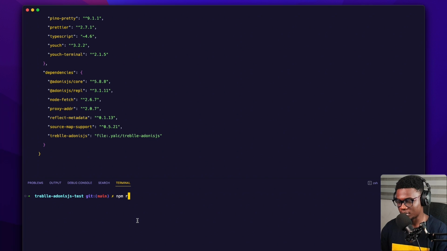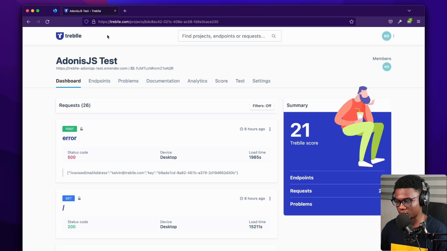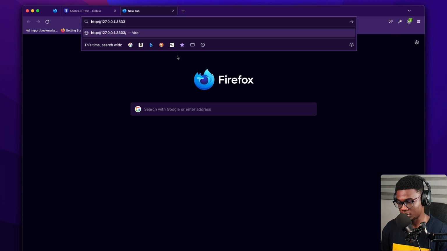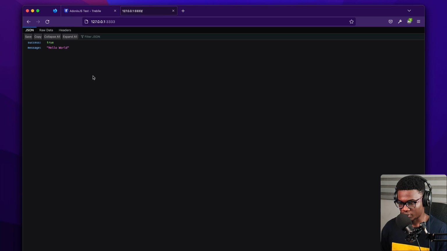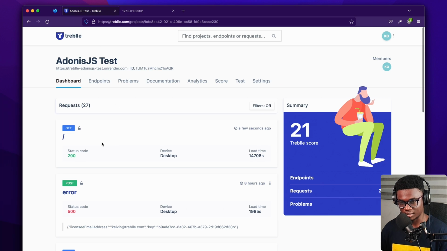So if I test this out, I just want to npm run dev to see if it's really working. And let's visit this route. So just open Firefox, and this is where I'm testing it on Treble. You could see the last report was 8 hours ago. So if it's working now, if I visit the get, right, the home route, I should see an update on Treble. Yeah, I did get the update on Treble.